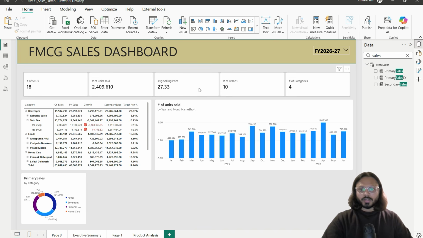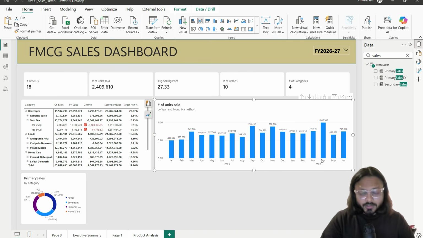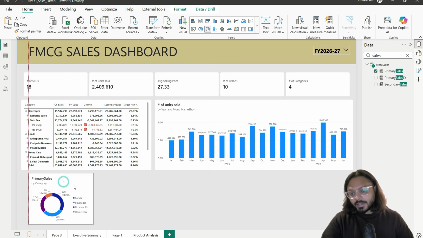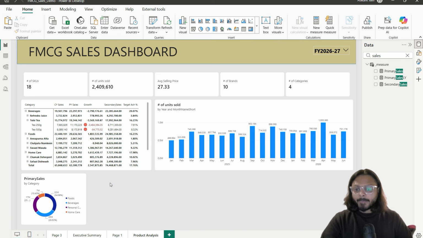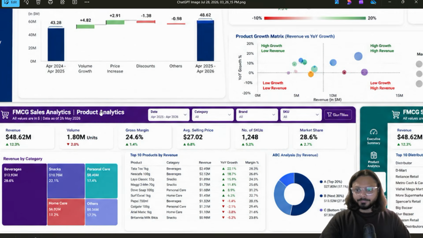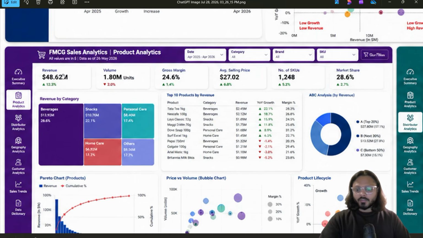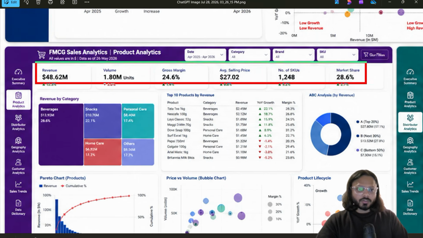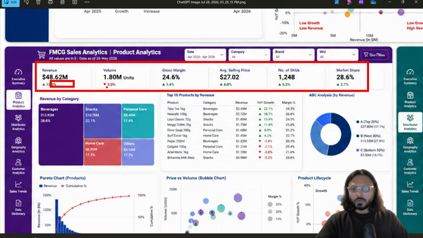So now you have data cards, you have category wise sales, you have number of units sold for each month, then you have category wise donut chart. What else can we have? If you go back to the ChatGPT image, it's given these kind of revenues, like KPIs, revenue, volume, all those things. Then you have revenue by category.